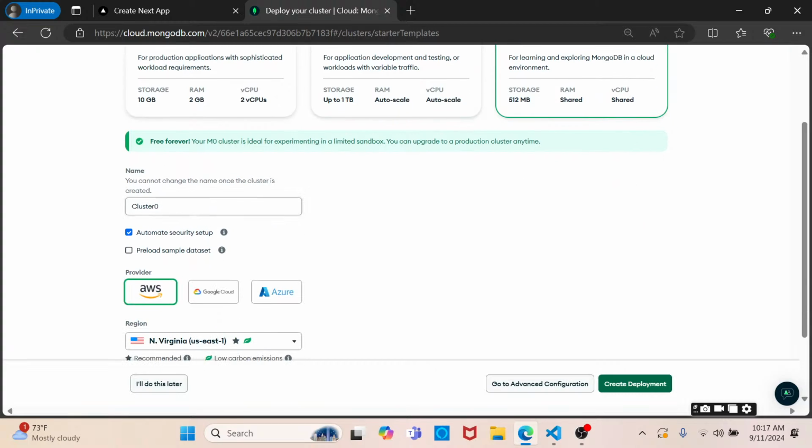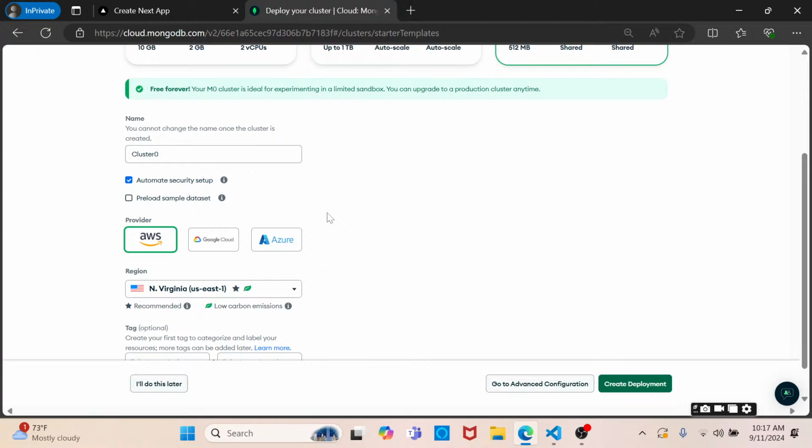You can, if you want to, rename your cluster. I'm going to keep it as cluster 0 and probably take this down once the stream is over. But for demonstration purposes, I'm going to keep it at cluster 0. But for you, you may want to name it something unique, because you can use more than one front-end application within this particular database.